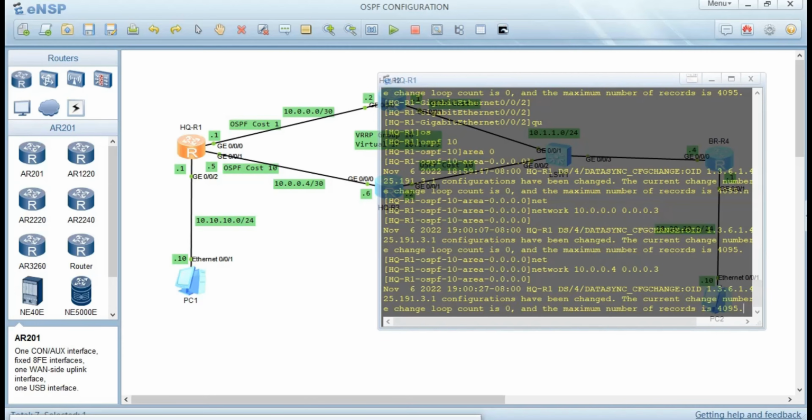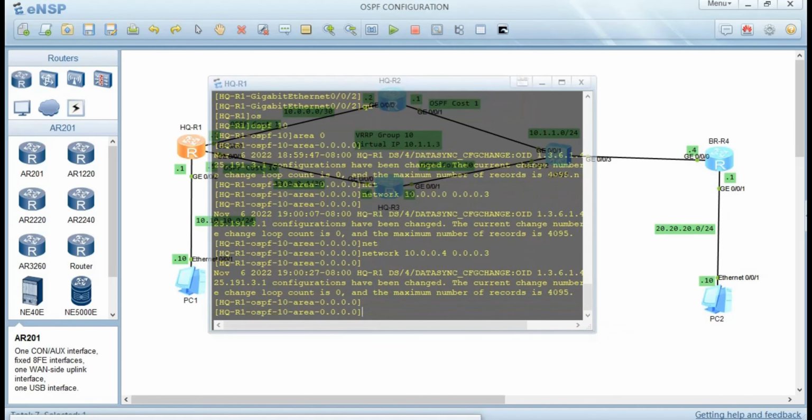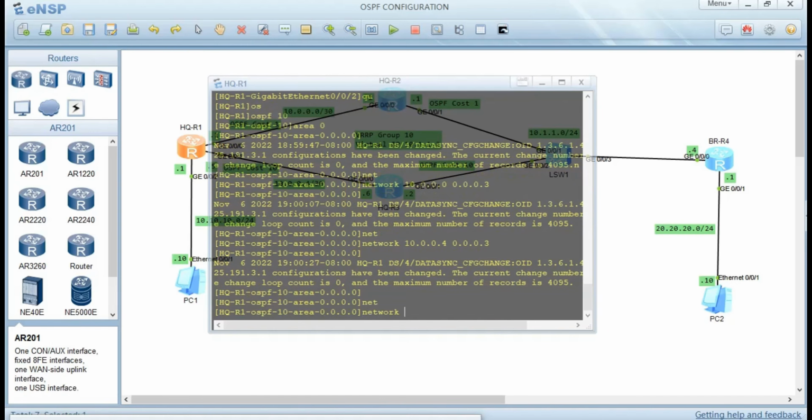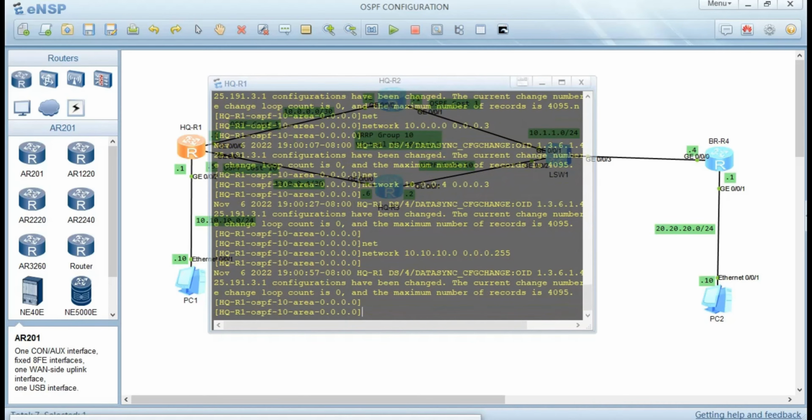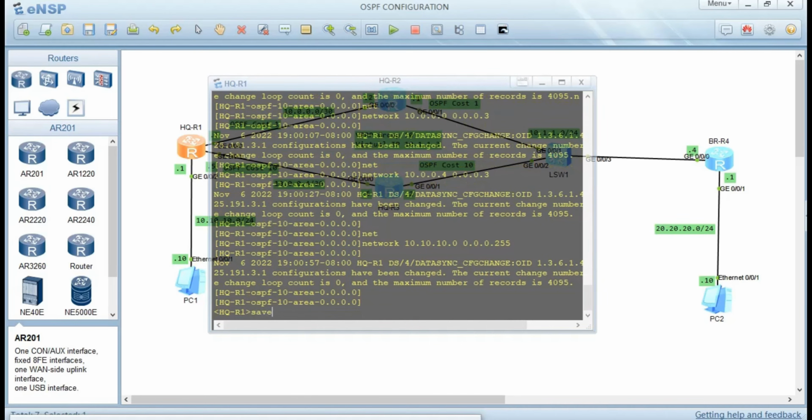Then lastly, we are going to advertise the network that connects to PC1. So network of 10.10.10.0, a wildcard mask of 0.0.0.255. After that, save your configuration.